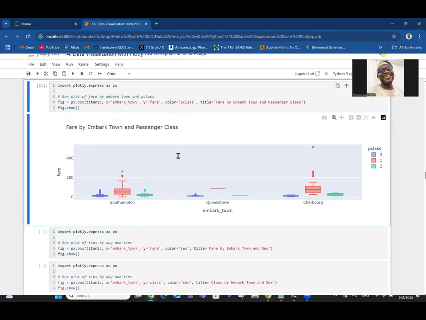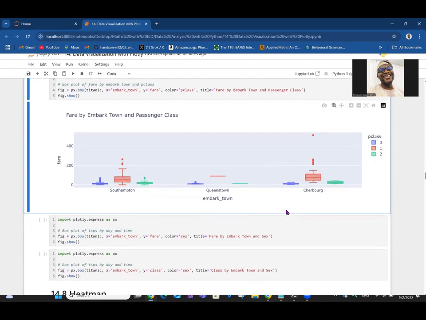So you see that for those who came from Southampton, you had most people in first class, and then you have their fares. The biggest fares are for first class, of course, as that's intuitive. Then you have third class, and you have second class right here. For people that came in from Queenstown, their fare was mostly the highest, but there were just very few, and then you had mostly first class people from Cherbourg also and all that. So that's fare by embark town and passenger class.